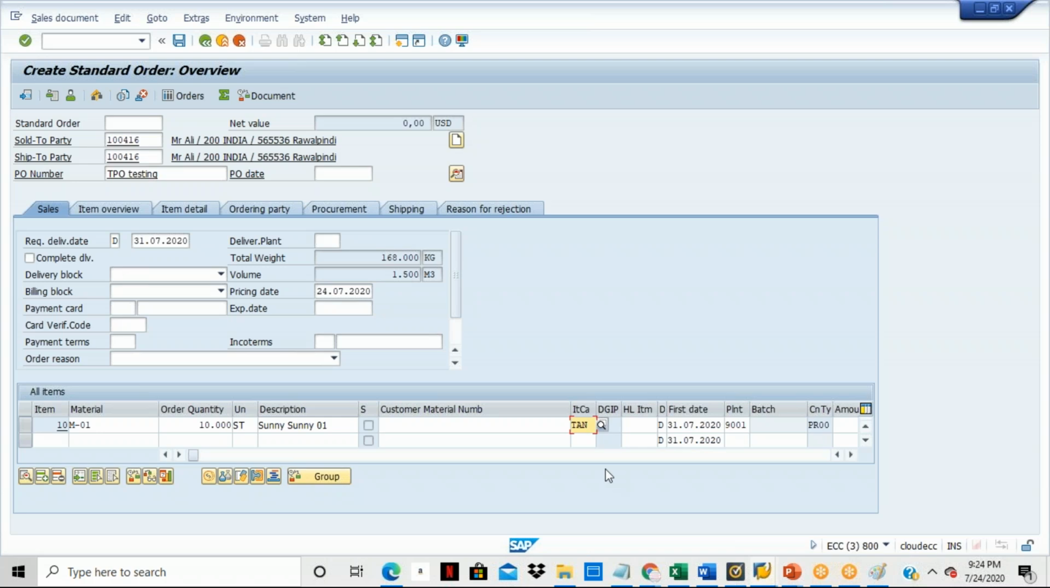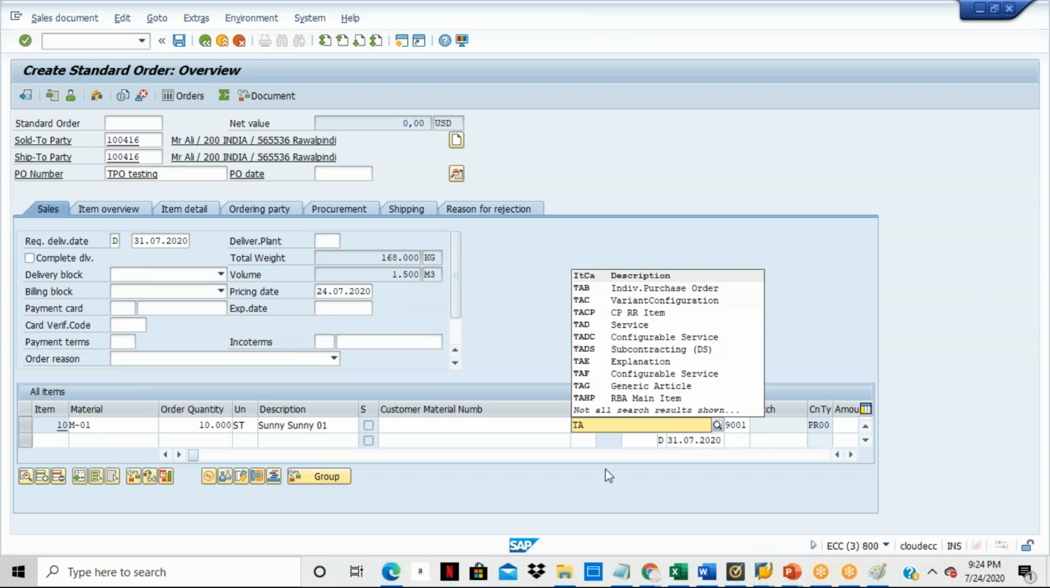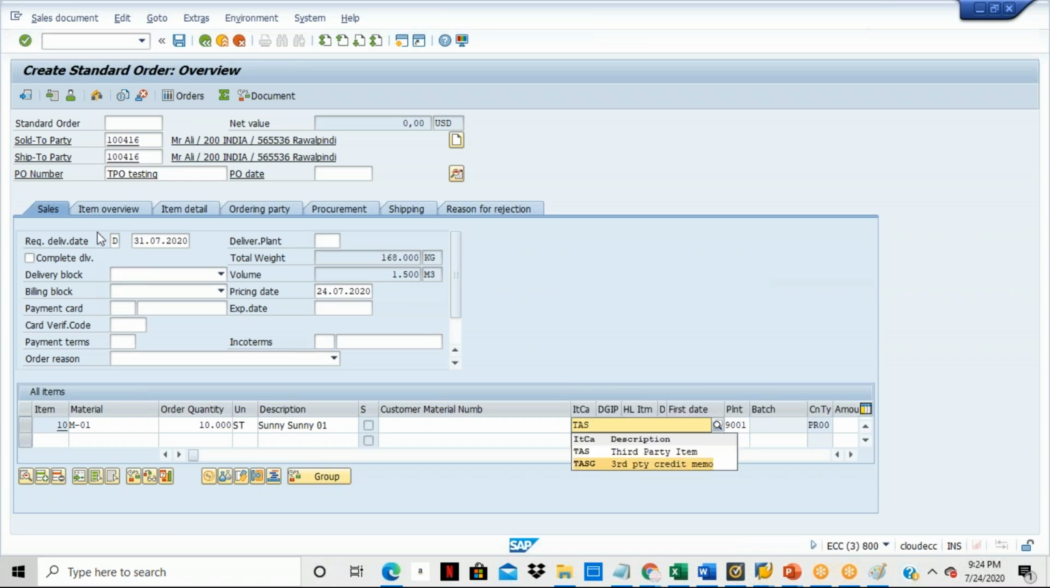TAN. So if it is a TAN, what will happen? The process will be order, delivery, goods issue, billing. But if you don't want that process, then what you need to do? If this item is a third party item just once in a while, you manually change it.